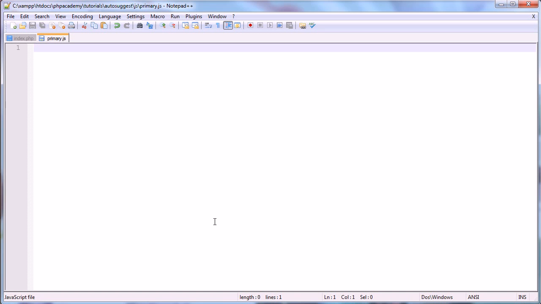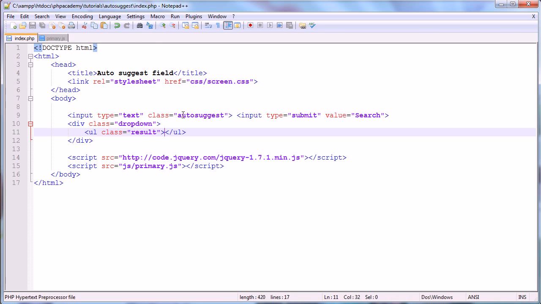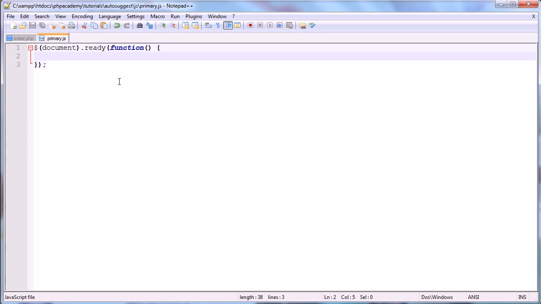So what we want to do is, the first thing is document.ready. We want to check that the DOM is ready to be messed around with. And in here we want a key up event handler on our auto suggest field. So what I mean by that is we've got our class of auto suggest, so we can target this input field here, and when a key is up we perform a particular thing, and that's just going to be an anonymous function.